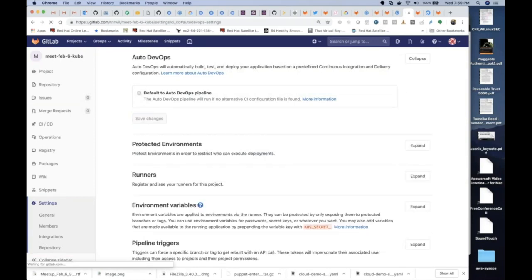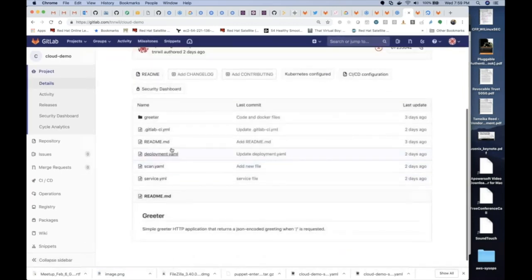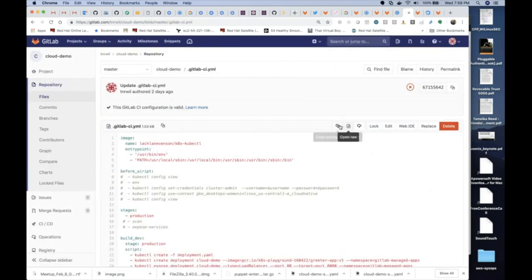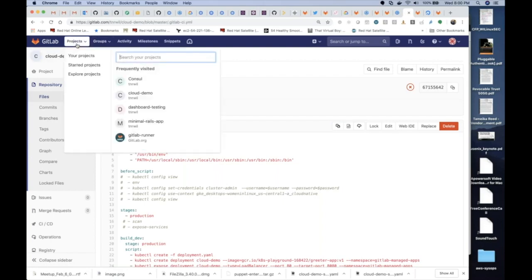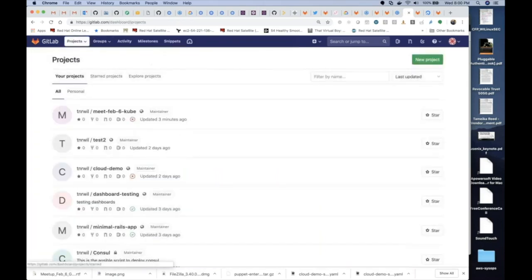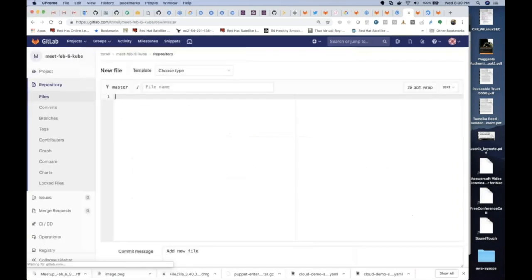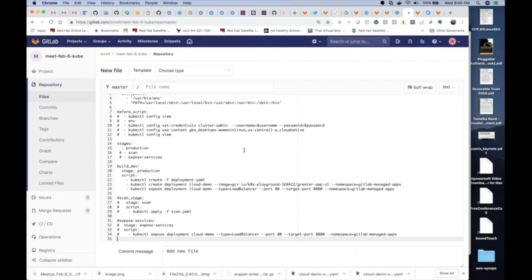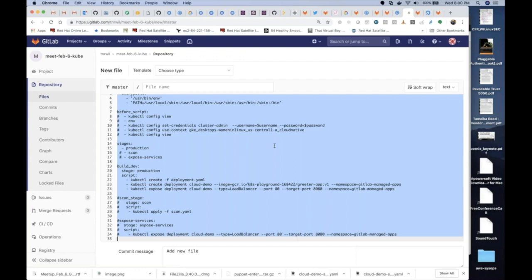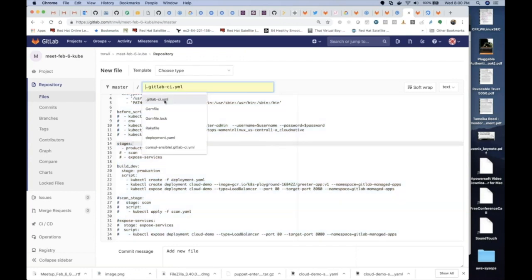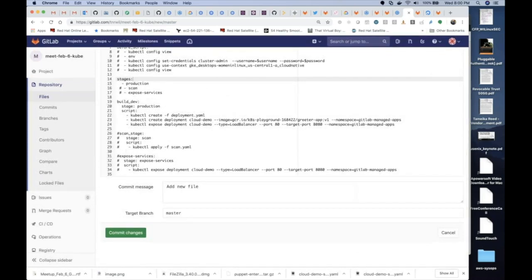Let's go to my cloud demo because I know this works. And we're gonna copy this one. And this is called gitlab-ci.yml. We're gonna go back to the project here. We're going to create a new file. Oh snap, you didn't grab it. Did you? Oh yeah, it did. And then we're gonna call it that. And we're gonna commit those changes. It's gonna try to do its thing, but it's gonna fail.